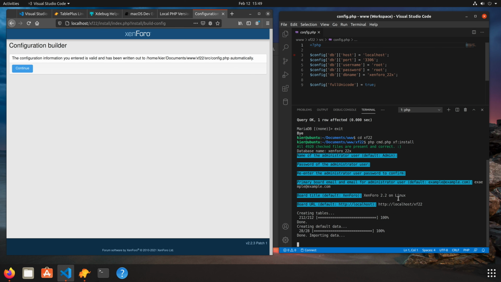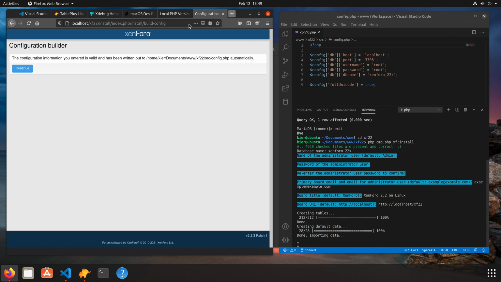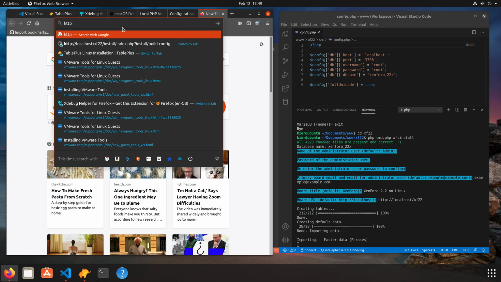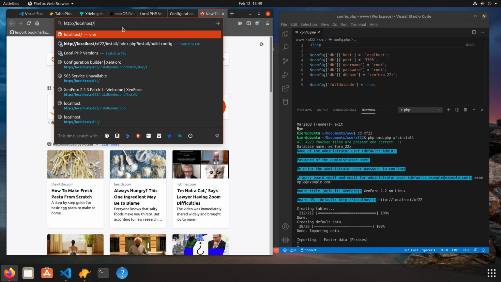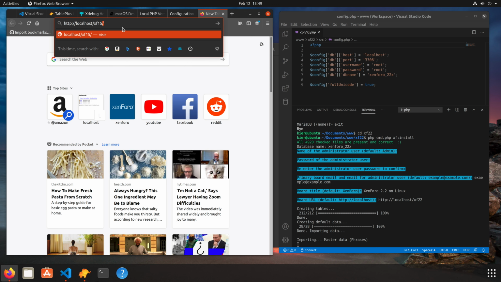Right, off it goes. Now we might as well do XenForo 1.5 while we're here, hadn't we? So let's have another new tab and go to http://localhost/xf15. Now this is probably going to give me loads of errors.